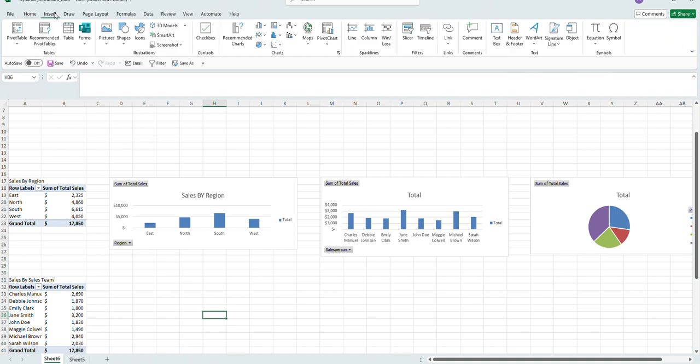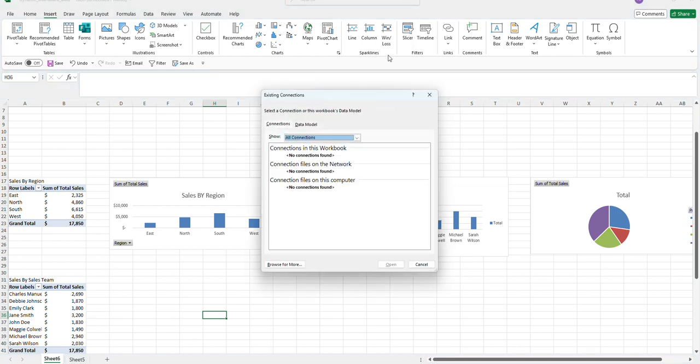So let's see if we click on insert again, and you can see right here, it says slicer. So if you click on slicer, right, you go right here.